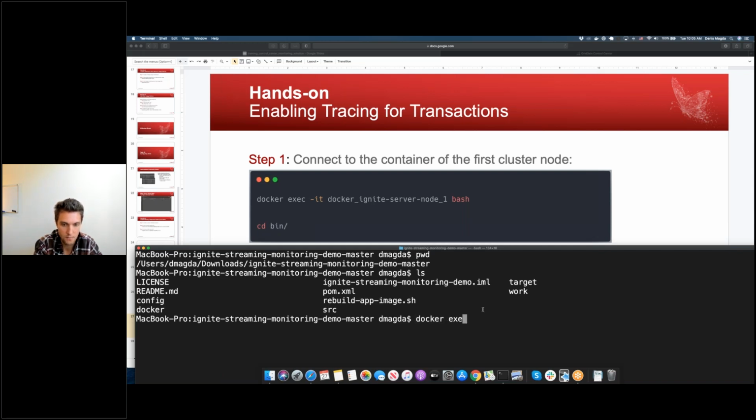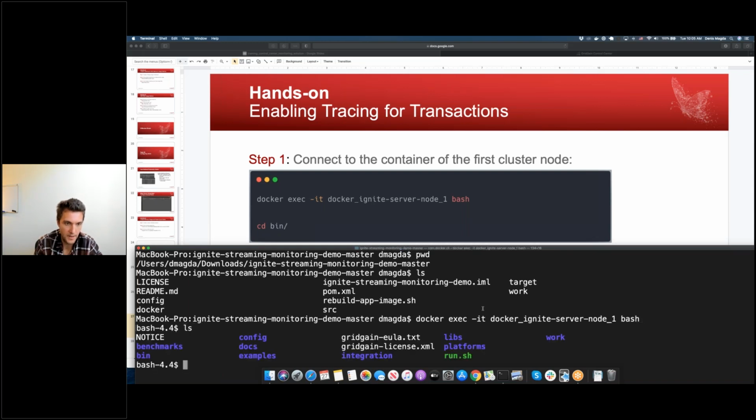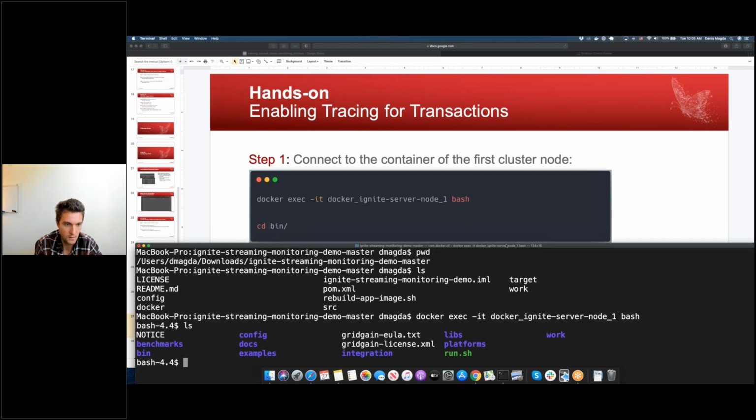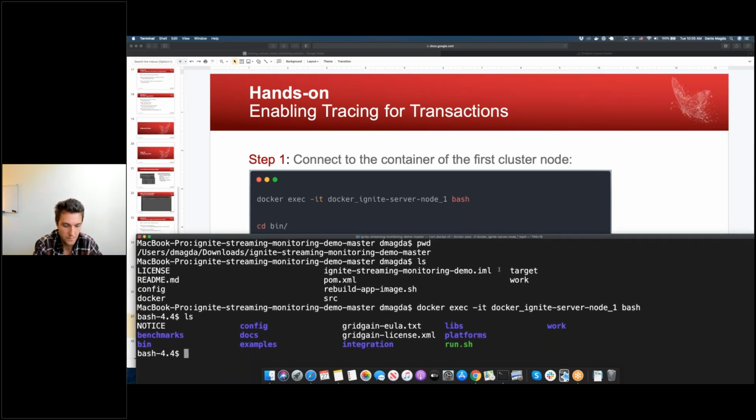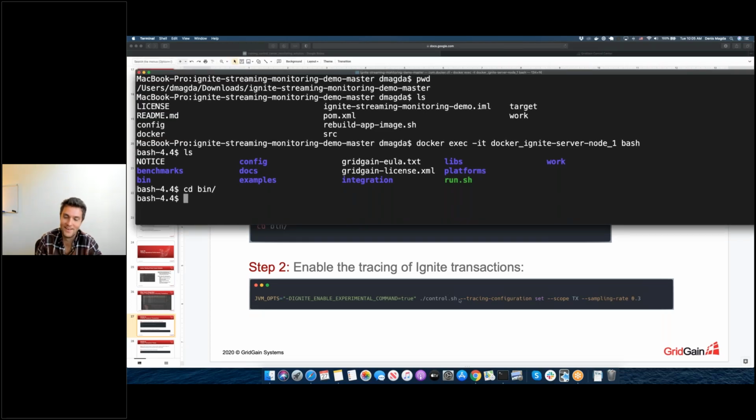So I am connecting to one of my containers. Docker exec -it, the name of this container is ignite-server-node-1, and I need the bash shell. I'm connected. I'm inside of the Docker container, and I need to go into the bin directory. Good, I'm in. So next one, step 2. I don't want to spend time typing in this command, that's why I'm just copying and pasting it.